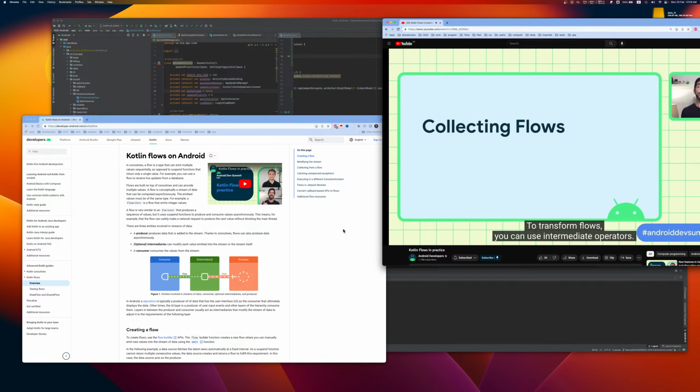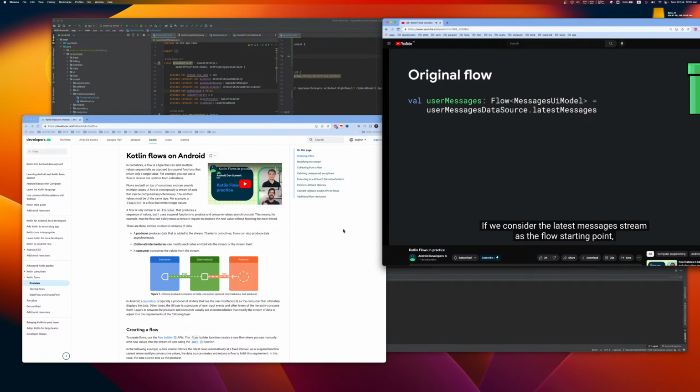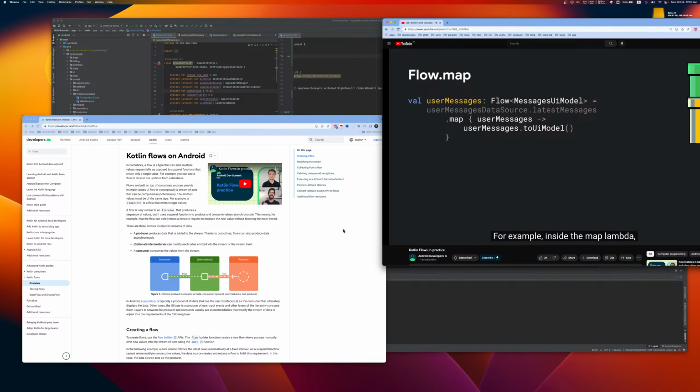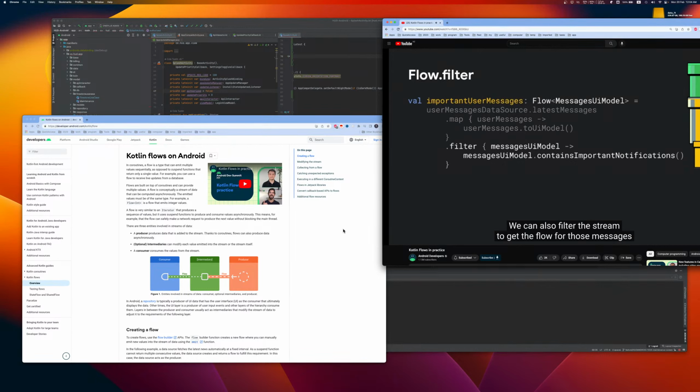To transform flows, you can use intermediate operators. If we consider the latest messages stream as the flow starting point, we can use the map operator to transform the data to a different type. For example, inside the map lambda, we are transforming the raw messages coming from the data source to a messages UI model that is a better abstraction for this layer of the app. Each operator creates a new flow that emits data according to its functionality. We can also filter the stream to get a flow for those messages that contain important notifications.